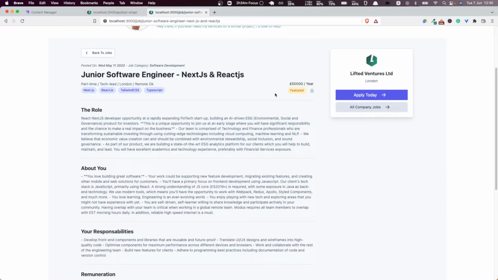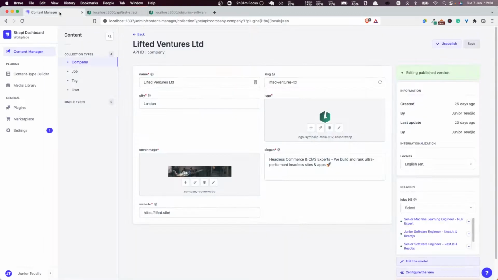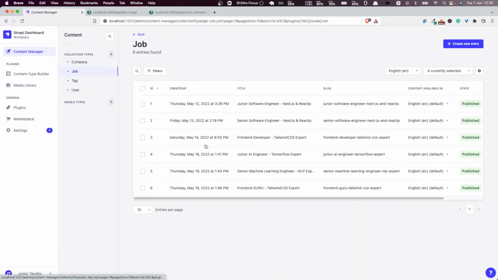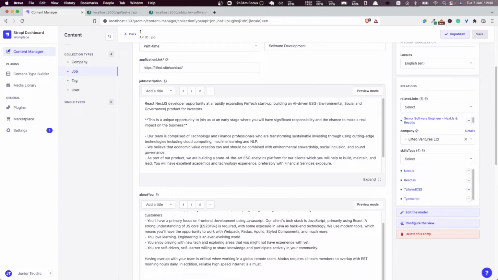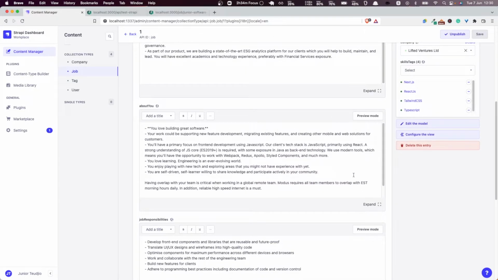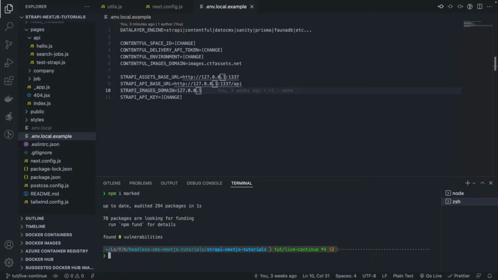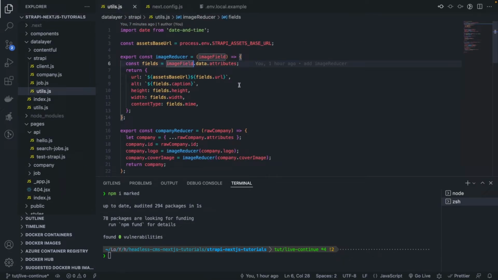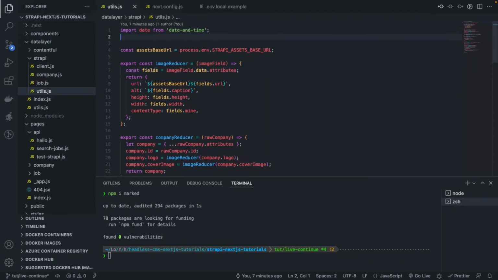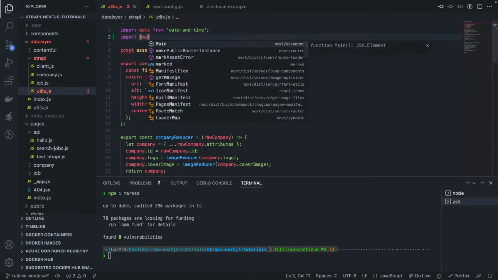Strapi uses Markdown for the rich text field. If I look at this particular job and the way it's formatted, you can see that it's using Markdown syntax. So we're going to install a package called marked, with npm i marked, that allows us to very easily parse Markdown data. I'm going to add another reducer here, called the rich text reducer, and first I'm going to import the marked library.